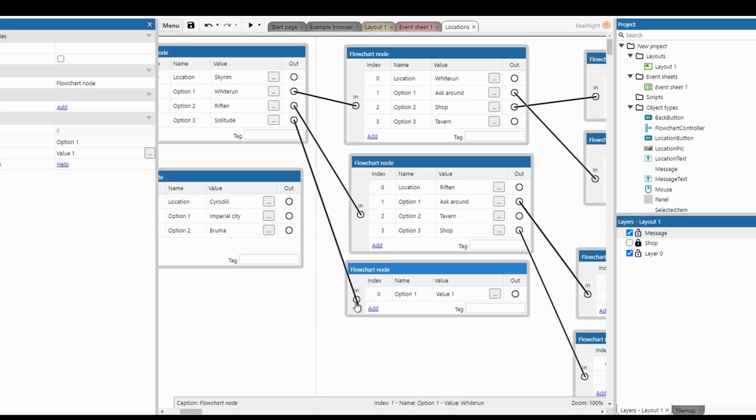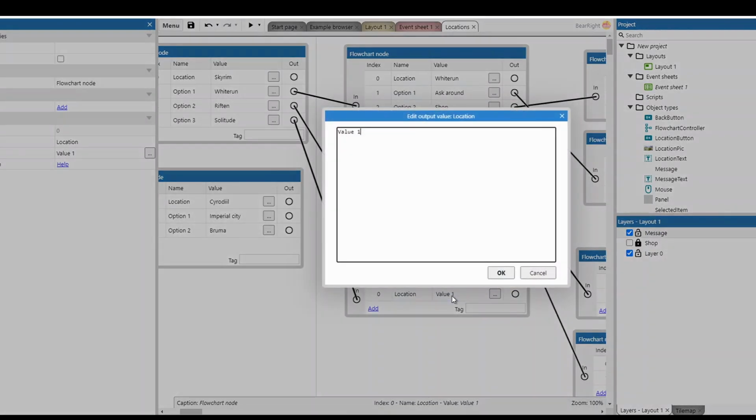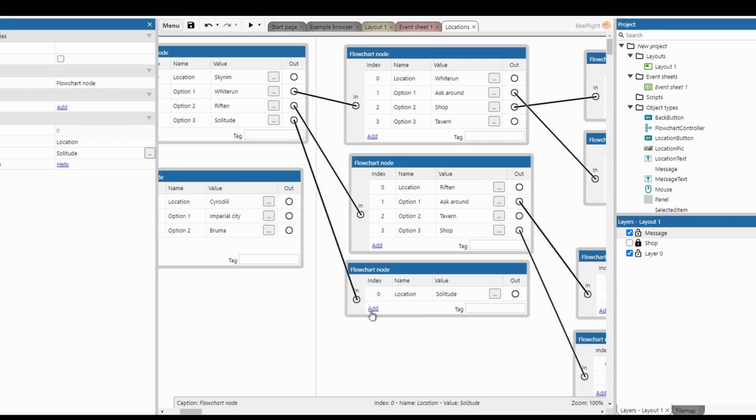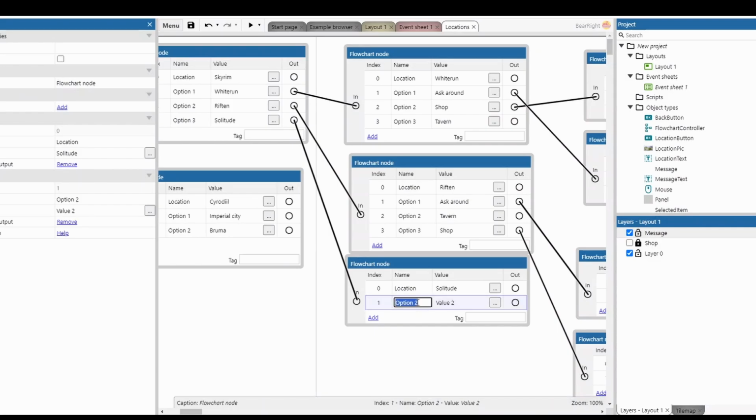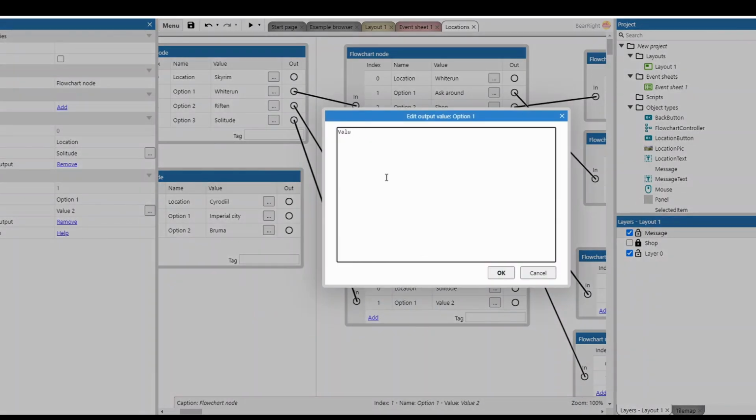plugging Solitude in, changing the option to location. In my case, that's the way I've set it up. And then Solitude in, and then adding in some options. So in this case, I'm just going to add one option, and I'm just going to call it shop.